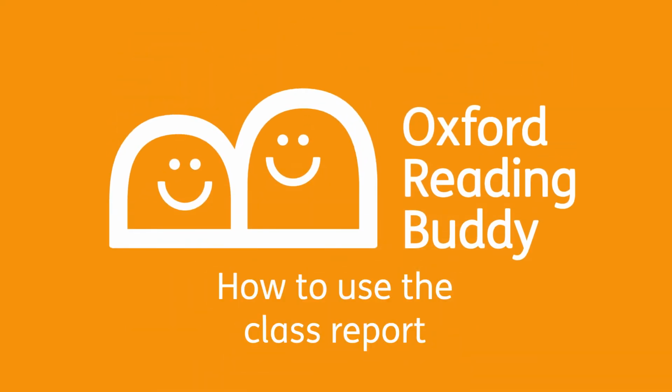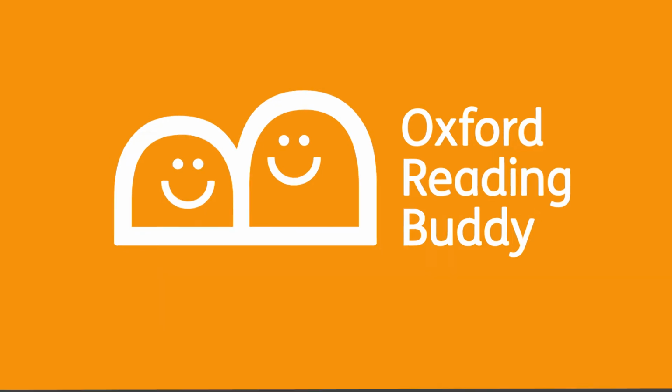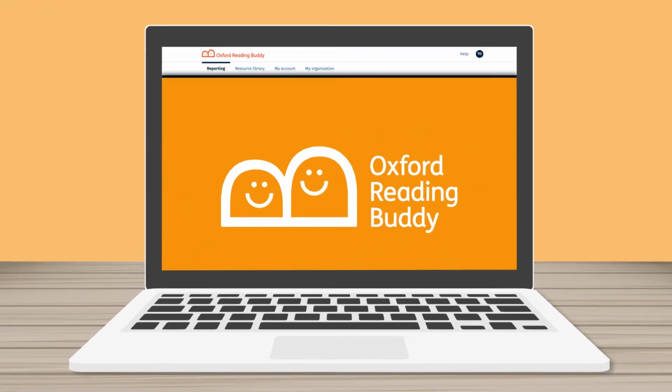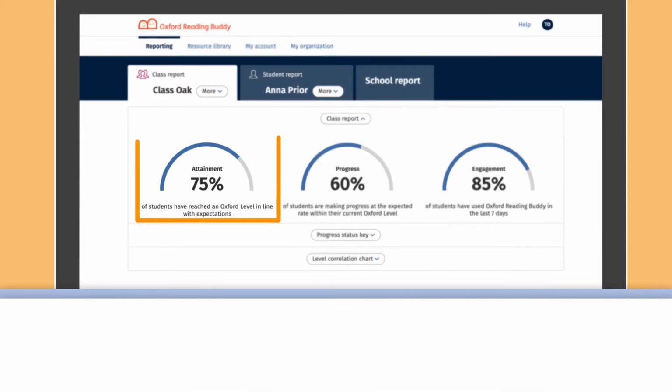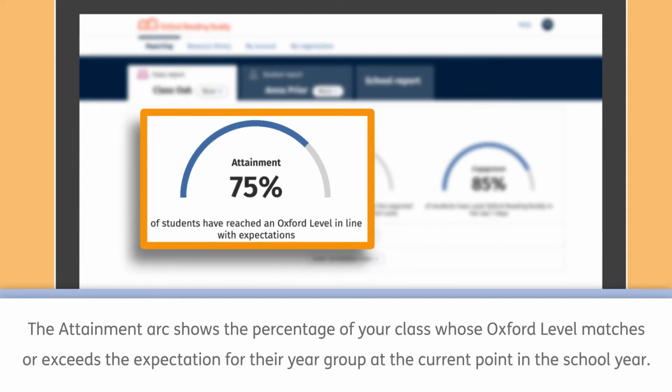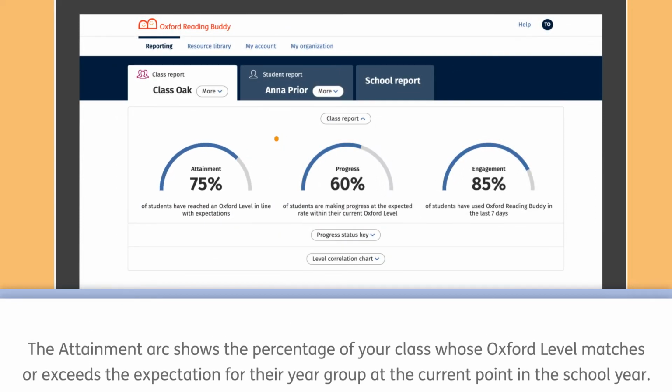How to use the class report. The class status arcs show your class's performance across 3 measures. The attainment arc shows the percentage of your class whose Oxford level matches or exceeds the expectation for their year group at the current point in the school year.